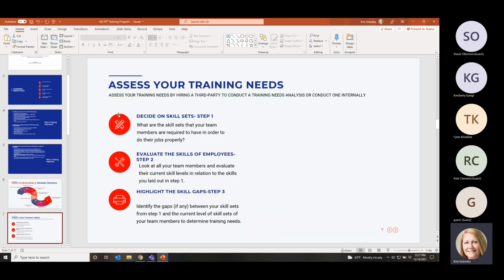Okay, so let's go back and talk about assessing your training needs a little bit, because I know on the last slide, the very first step is to assess your training needs. Step one in deciding on what your training needs are is to decide on the skill set. What are the skill sets that your team members are required to have in order to do their job properly? So, is it reading and writing? Is it driving a forklift? Is it understanding GMPs? What skill sets is this person going to need?